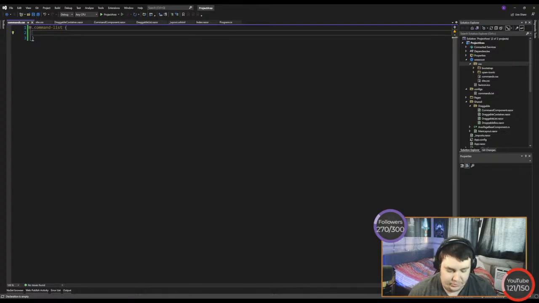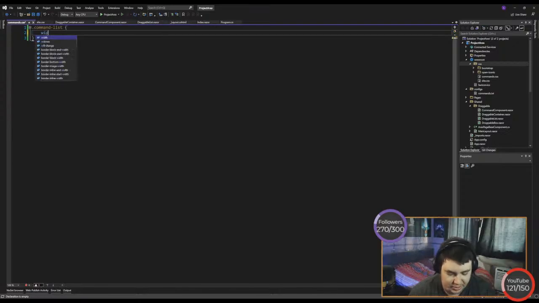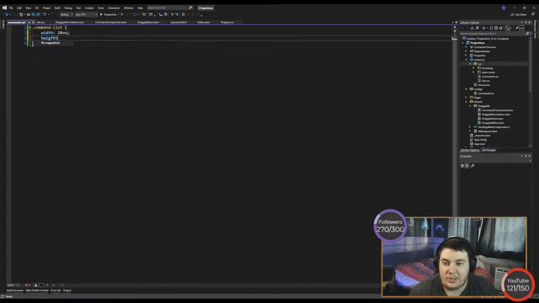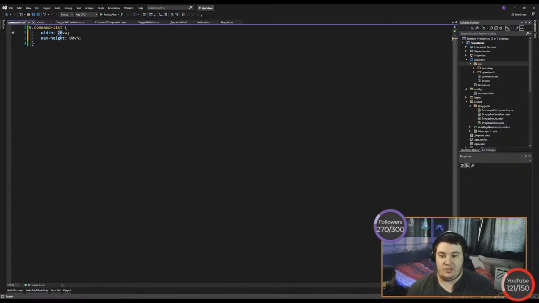Right. Command list. We want to have this be, let's say, a width 20 VW. Sure. Height. Max height 80 VH. For anyone who doesn't know, VW is view width and VH is view height. It's done in percentage, so 20 VW is 20% of the width of your screen, and 80 VH is 80% of the height.